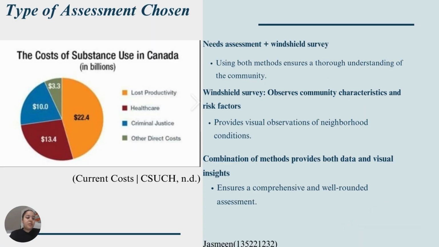So, as my friend Hamza already explained the community parameters, now I will explain the type of assessment chosen. The first is a needs assessment and a windshield survey. Using both methods ensures a thorough understanding of the community. The windshield survey observes community characteristics and risk factors, and provides visual observation of neighborhood conditions. The combination of methods provides both statistical data and visual insight, so it ensures a comprehensive and well-rounded assessment.